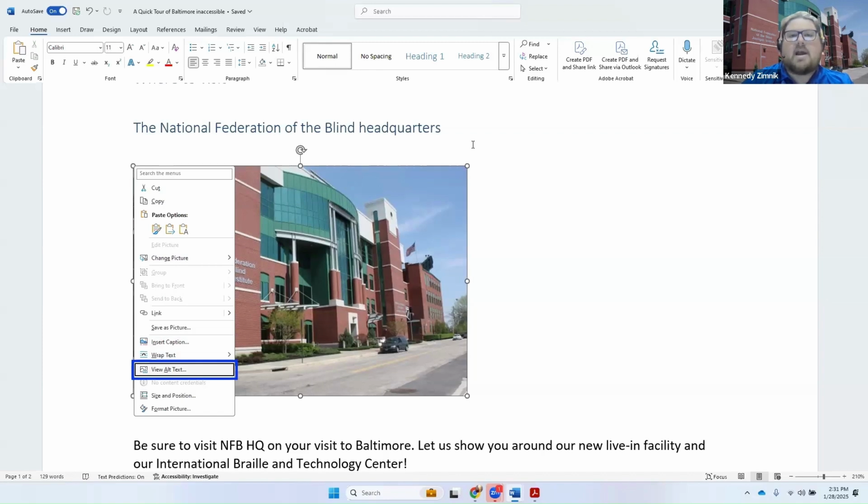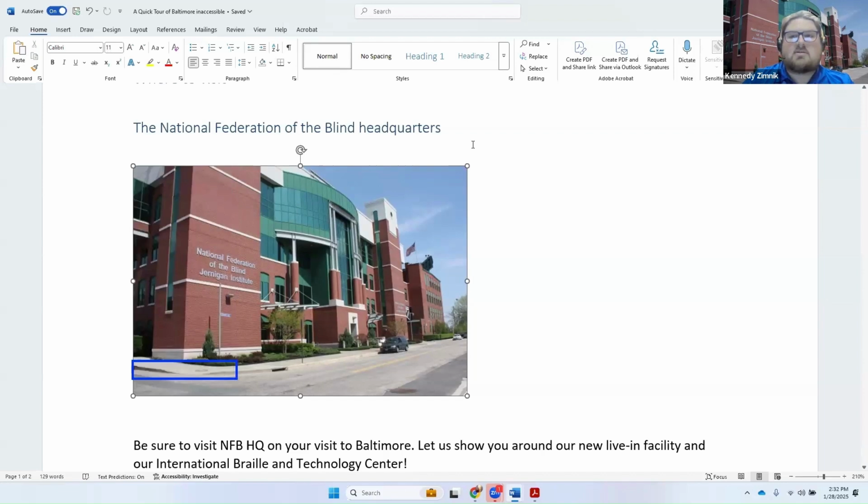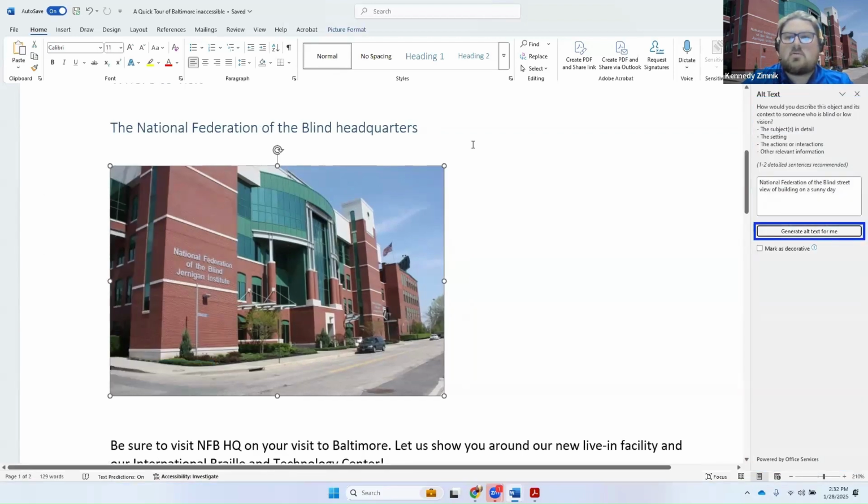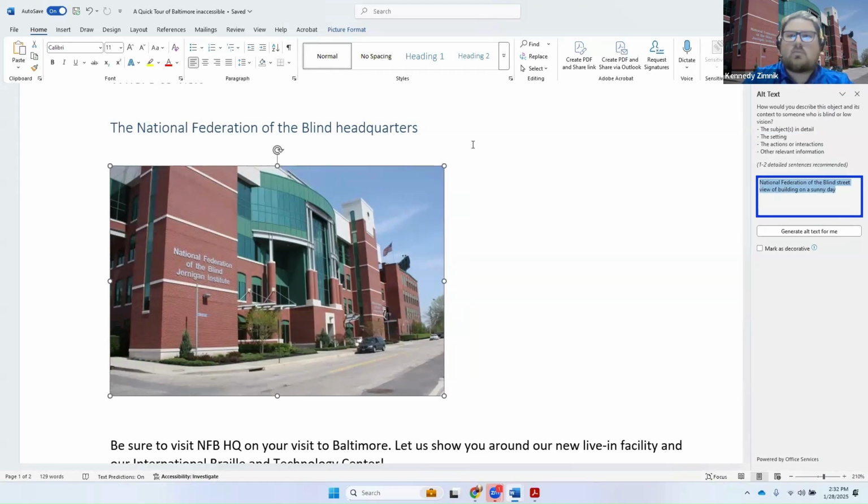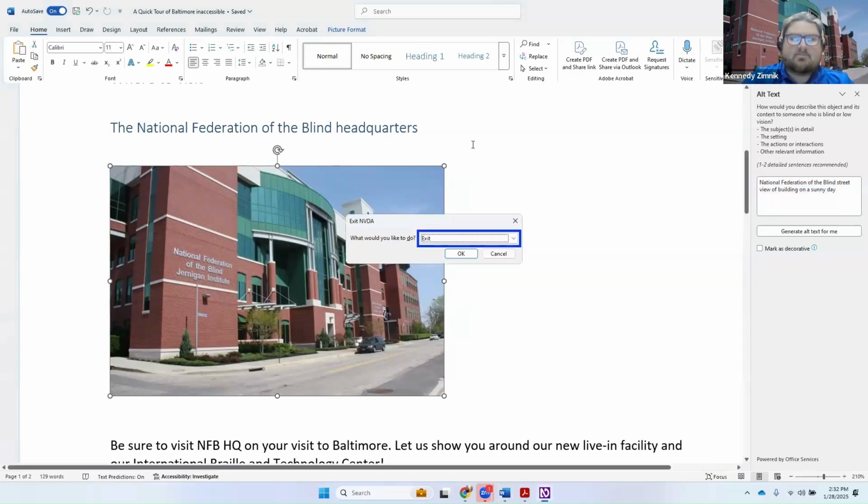Okay, so now we have view alt text. Show the automatic image description task pane to create text descriptions of objects for screen readers. 1 of 4. Okay, so we're going to press enter on this. Generate description, edit multi-line. And this is where you have the description. It's already written in here: National Federation of the Blind, street view of building on a sunny day. Okay, so that's how you do alt text. Exit NVDA.